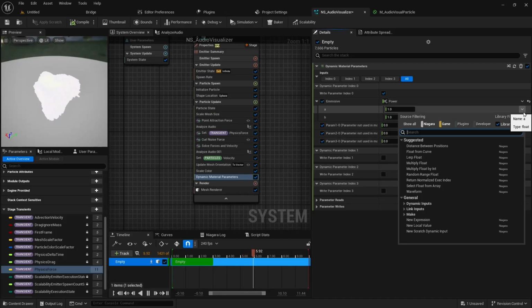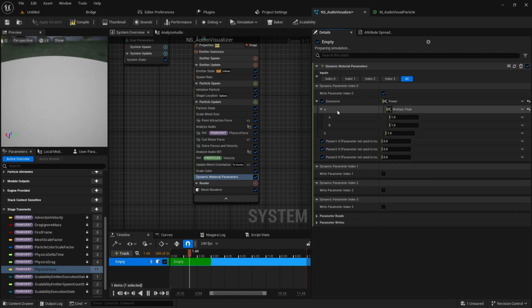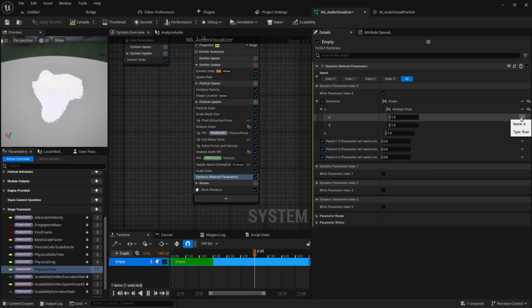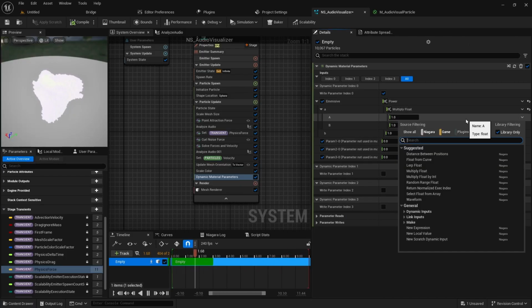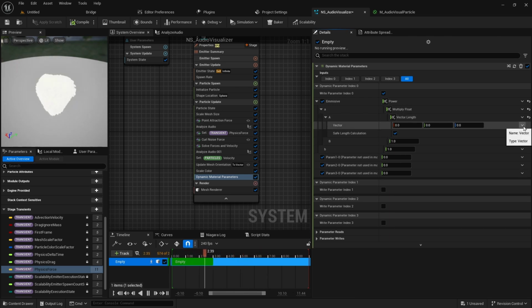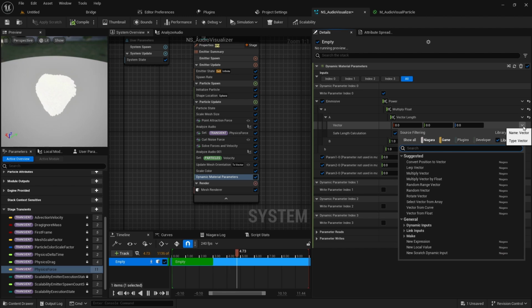And the A is like a multiply. So this A means this one A, and this is B. So it's like A, B. And then I'm gonna multiply the float. And I want to use a vector length. So you can get the length of the velocity, which is the value of the velocity.